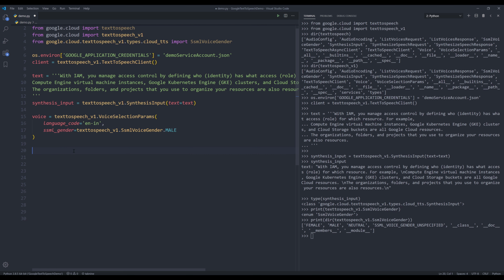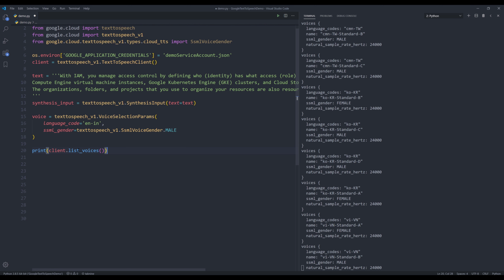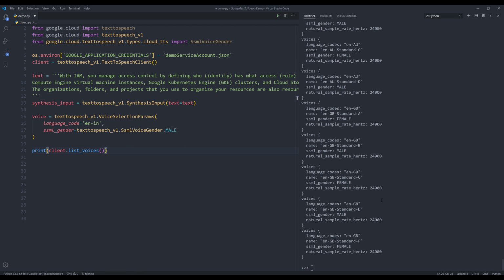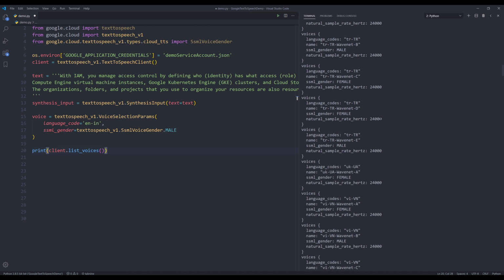And as I mentioned in the previous video, this is a list of available voice templates that you can choose from. To know all the available voices, from the client object, we can reference the list voices method, and that will return all the templates. If we want to use a preset voice, then we need to provide the template name and the language code. So here, let's do this.